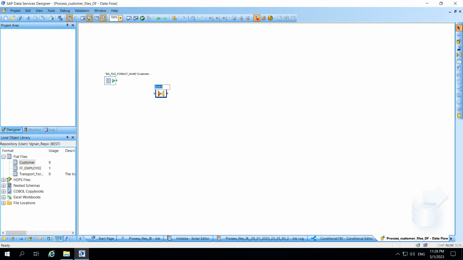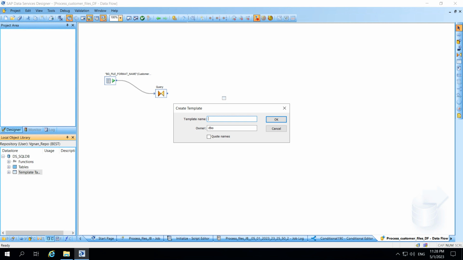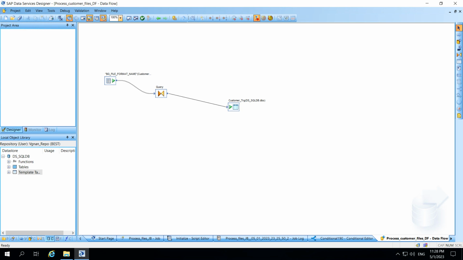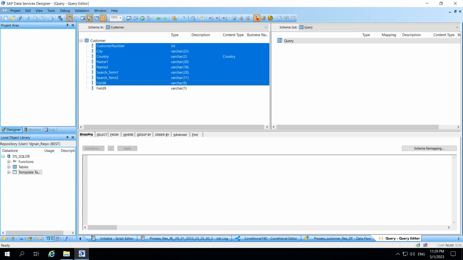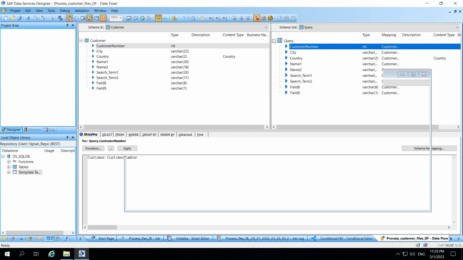I'm just using the query transform here, and let's use the template table, which will capture the data from all the tables. Let me call this customer_target, and let me map all the fields. This is optional, so you can choose any fields as you wish to have.